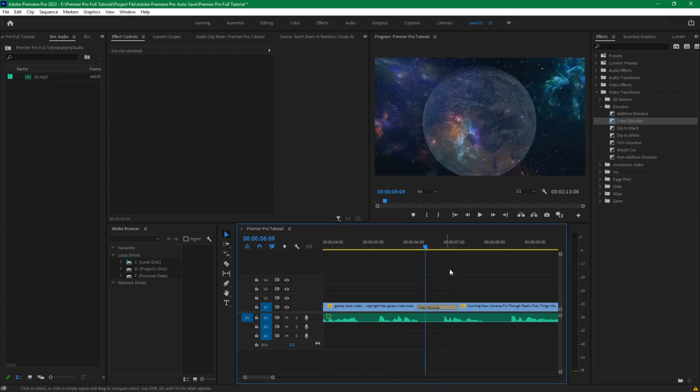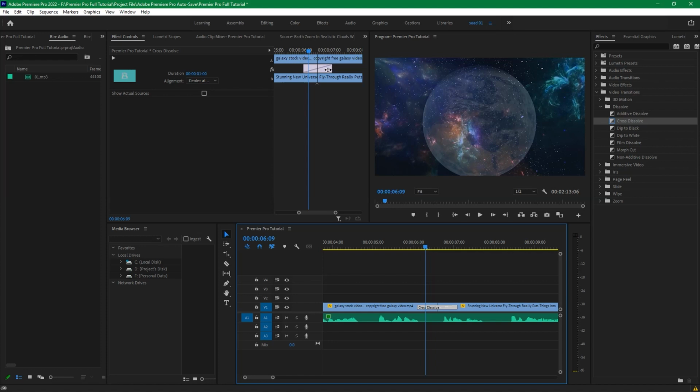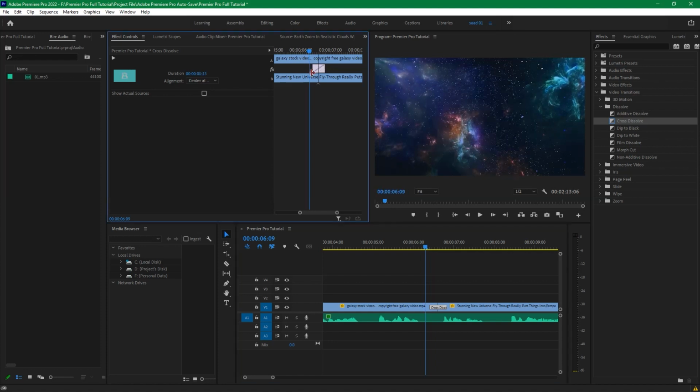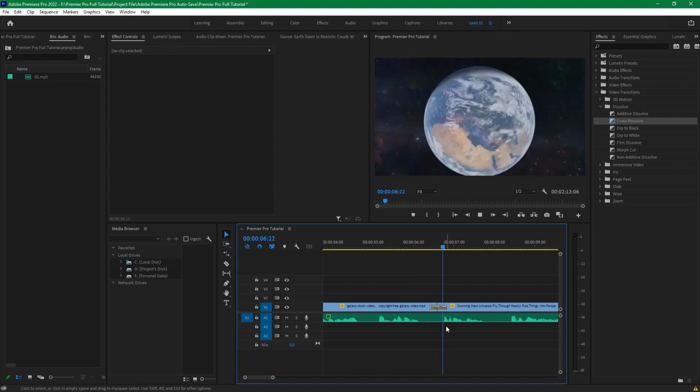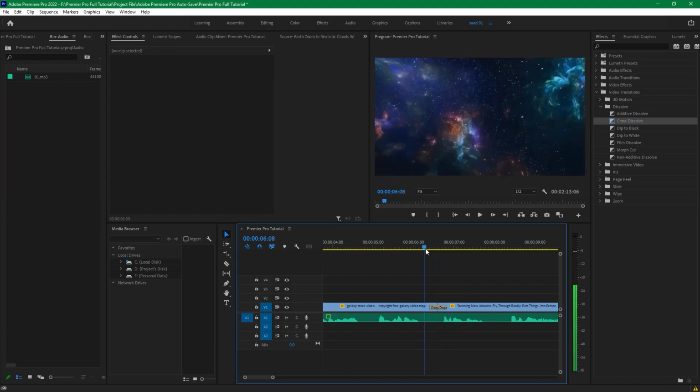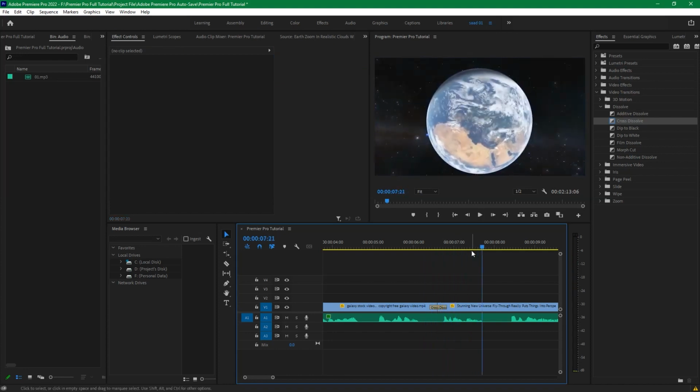Want to customize your transition? No problem. Click on the transition in the timeline to bring up its properties in the Effect Controls panel. Here, you can adjust the duration and other settings to fine-tune the effect. Let's make our cross dissolve a bit longer for a more gradual blend. Now, let's try out a few different transitions.